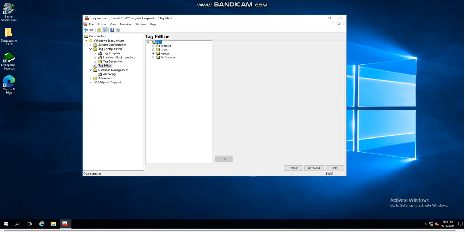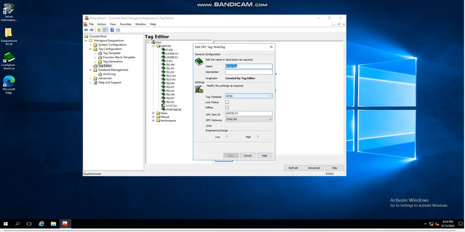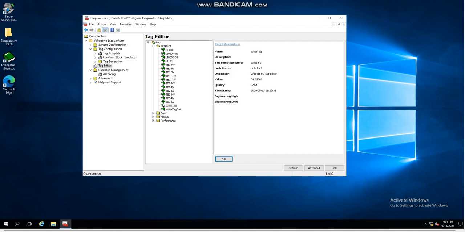Now we'll go in here, and I've actually already created the tags that I want to use, but I'll go ahead and show you them. So the first one that I've created is just this write tag. Now this is going to be the actual tag that gets written to in the DCS. So we created this write tag. Go in here, it's got the tag template of write, and it's writing to write.pv, which is actually a PVI block within your DCS. So I'll go ahead and cancel it.